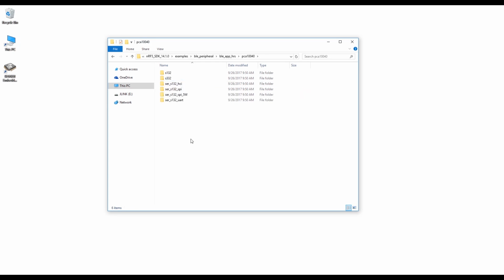PCA10040. Here we get several options, and now we should choose the folder referring to the soft device that we will be using. We will be using the soft device S132, so we choose that folder. As we are using SEGGER Embedded Studio, we choose the SES folder. Here we can find our project file, and if we open this, SEGGER Embedded Studio should launch.